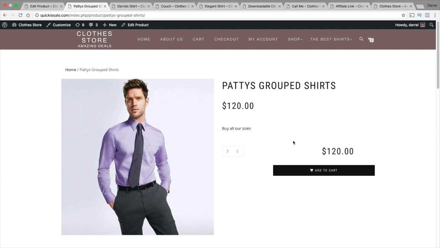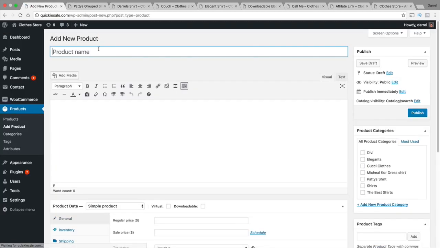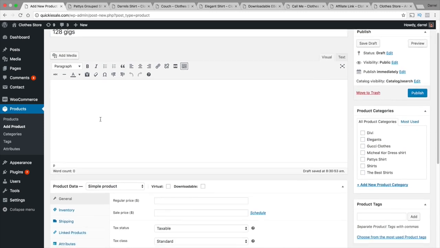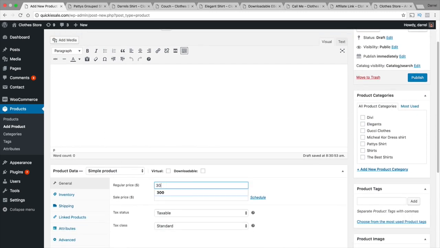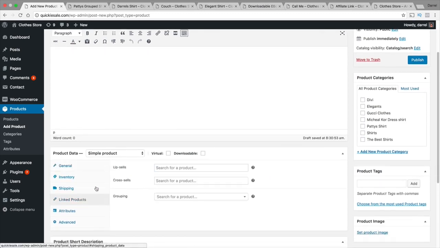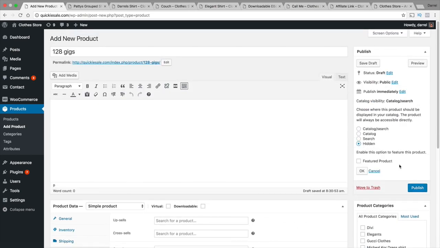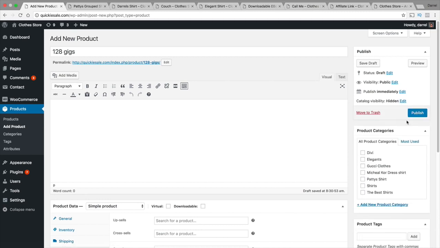Now let's go ahead and create another one and maybe add in something like 128 gigs, right? So going over here, I'm going to go to add a product, and let's just do 128 gigs. 128 gigs. And here I'll put nothing. And then for the price, we'll add in something like $300. Kind of expensive, but why not? So $300. Now under the link products, grouping, we want to find the Patty's product again. Patty's group shirts, add that in. And again, we want to make this hidden. Okay, so hidden. And click on OK, and click on publish.